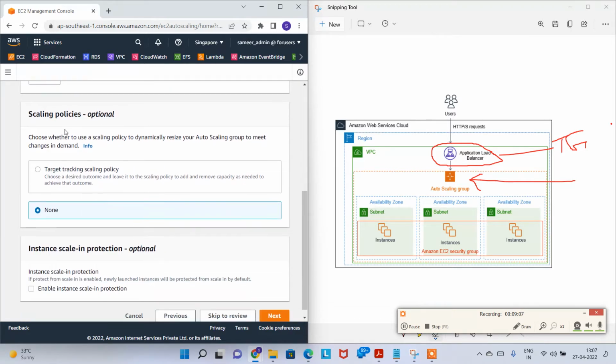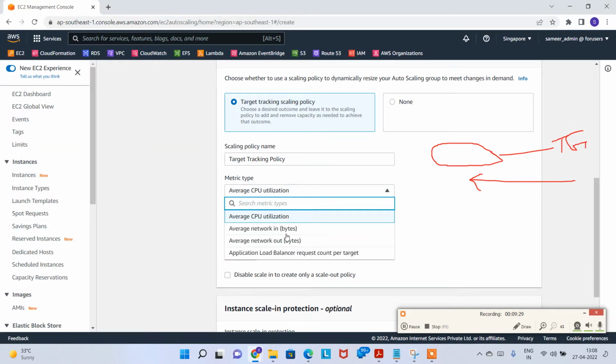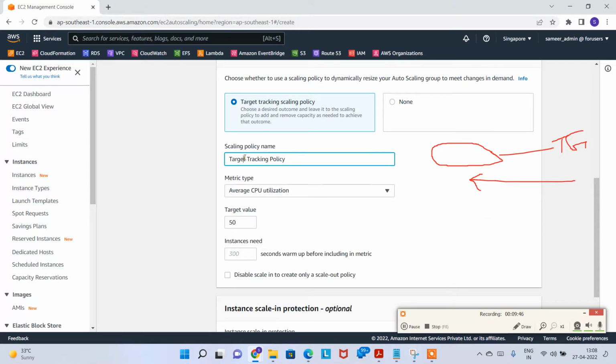Now scroll down. This is very important: scaling policies. What the scaling policy does, as the option says, is choose whether to use a scaling policy to dynamically resize your auto scaling group to meet changes in demand. If you choose this option, it will give you a couple of metric types. Based on the number you give, it will decide whether the group is at that number or not. If it is not there, it will increase it. If it is there already, it will decrease the unwanted instances. That is the concept of the target tracking policy.